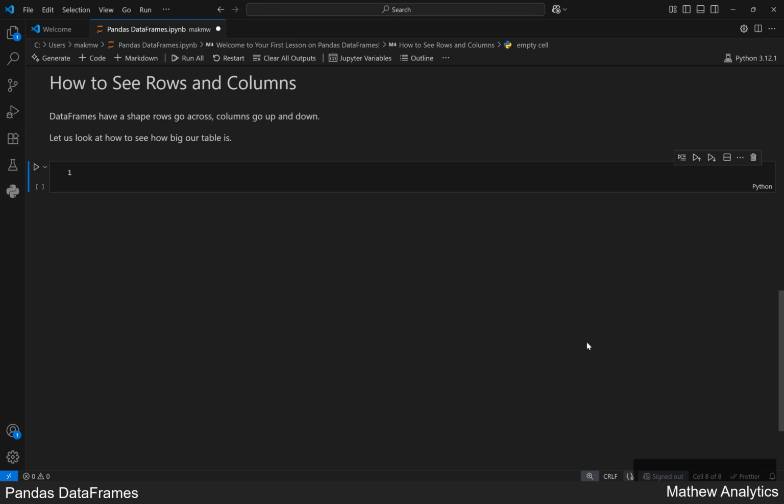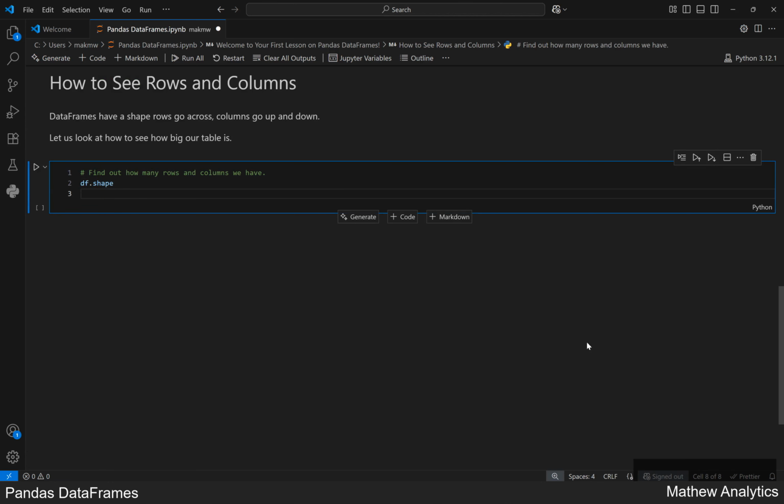Let us see the shape of the DataFrame. The shape tells us how many rows and columns we have. The first number is the number of rows, the second is the number of columns. Running the cell now. Try looking at the shape of any table you create in Pandas.